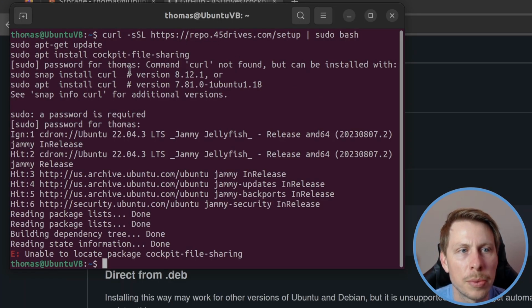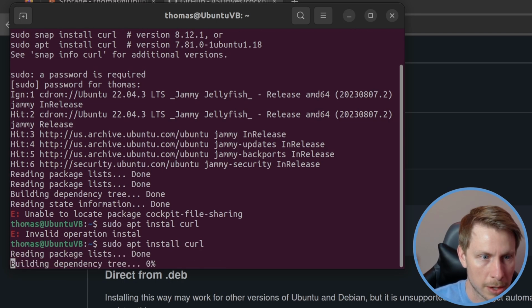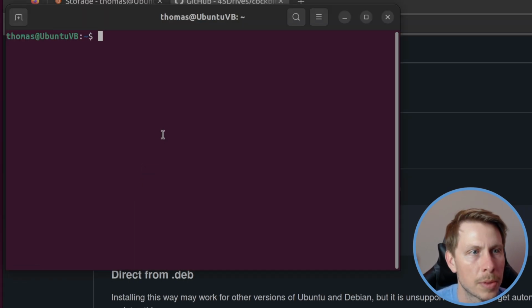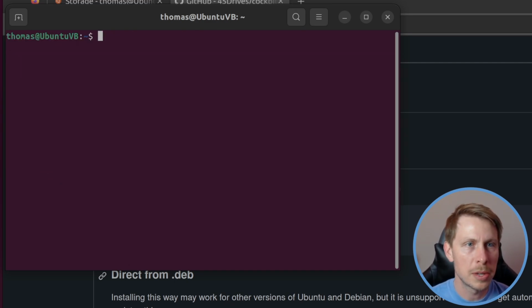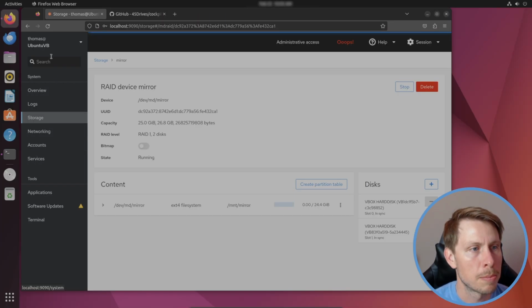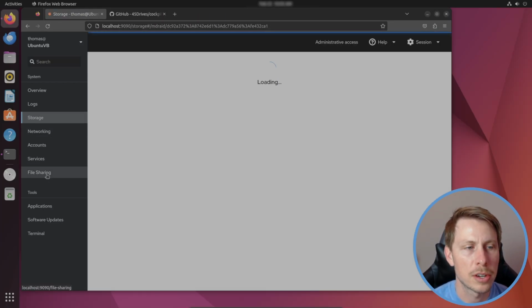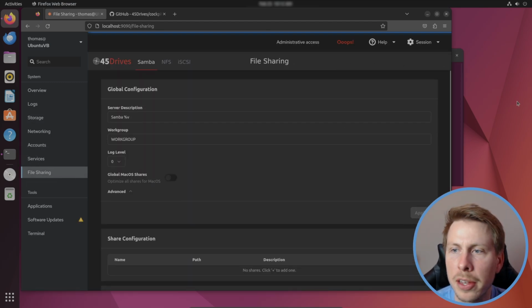Okay, we need to install curl real quick. So let's do sudo apt install curl, spell that correctly. Okay, we have curl installed. Let's copy that again and paste that in here. Okay, so the file sharing plugin should be installed. Let's clear that. Come back here. Let's refresh the browser. And now we have file sharing down here. Okay, we have the file sharing plugin in here.